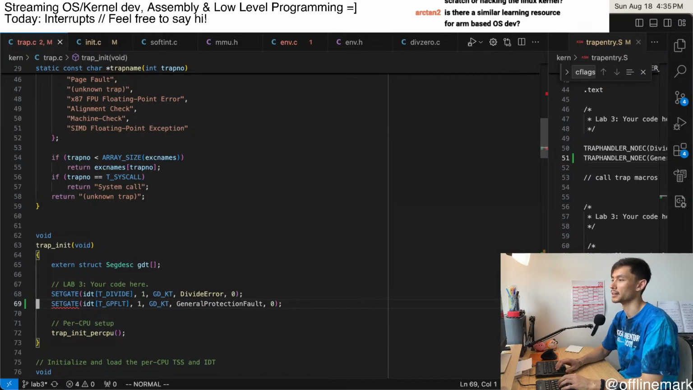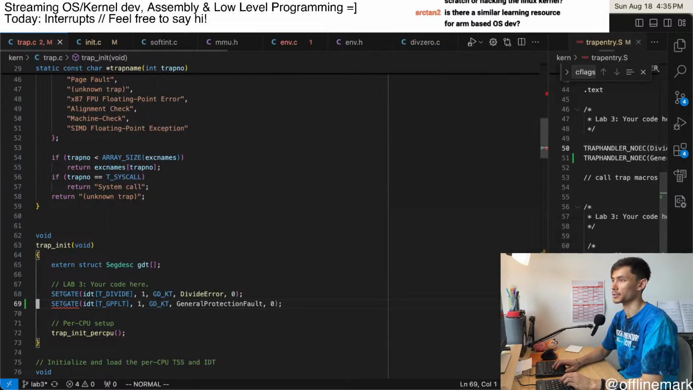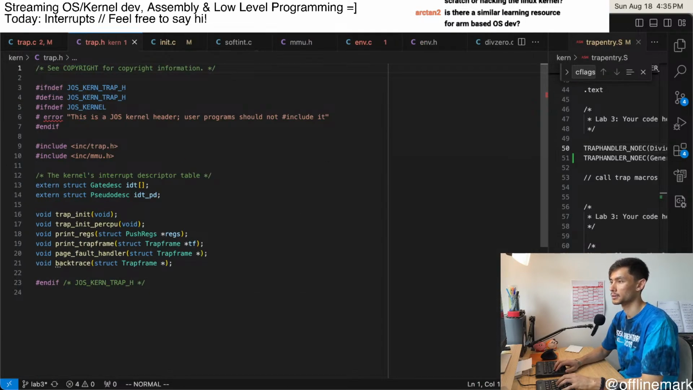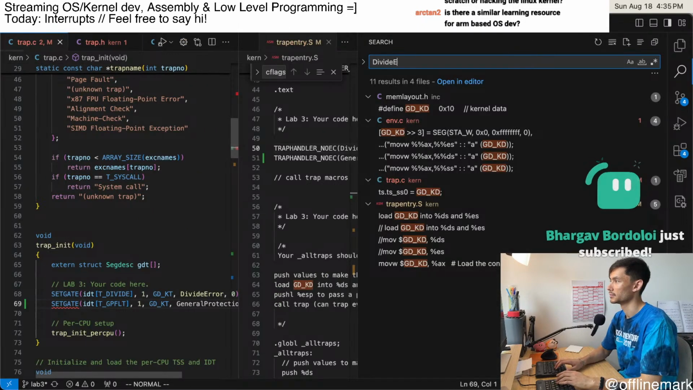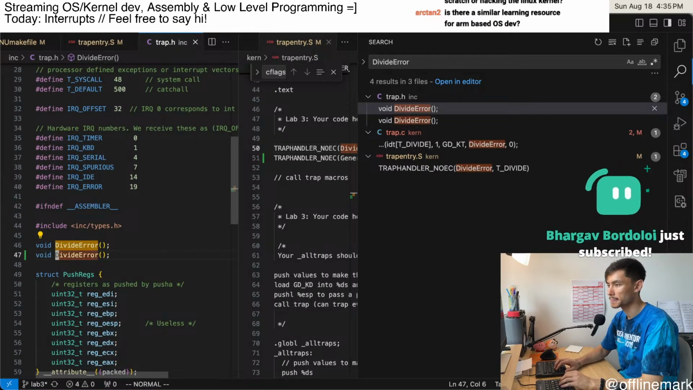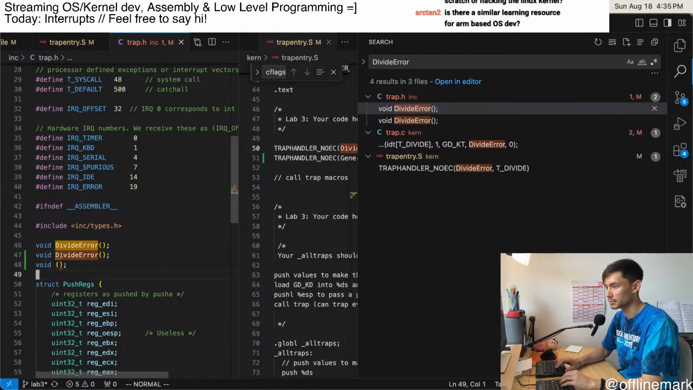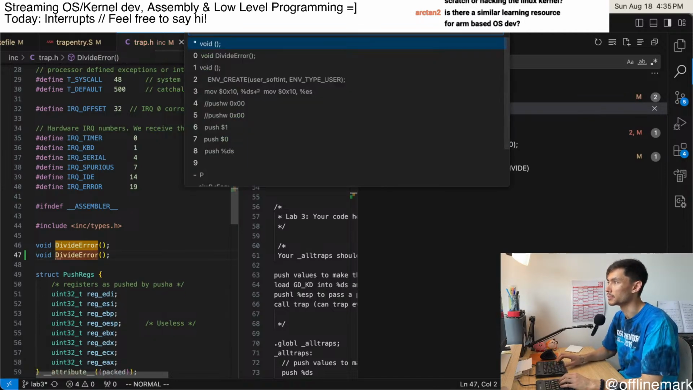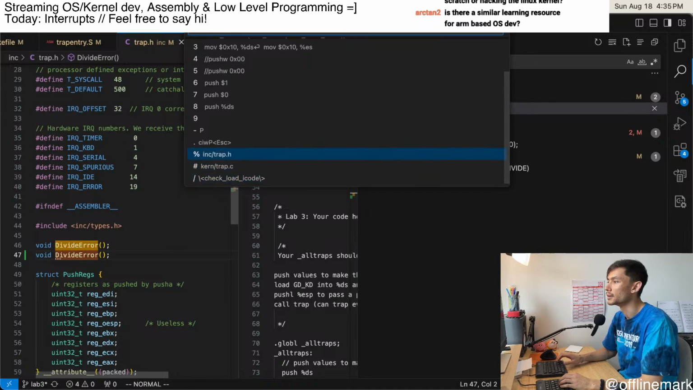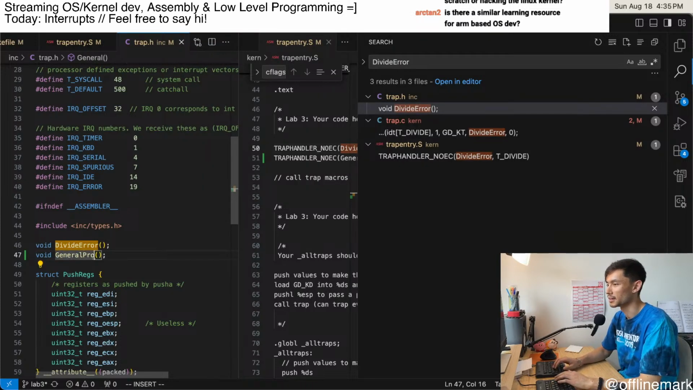Oh, because I need to add a function prototype for this assembly label. There we go, in trap.h. Oops. All right, what are my registers? I copied this somewhere. Damn, do I really not have it? I need to copy this again. That's kind of annoying. All right, general protection fault, does it cut?